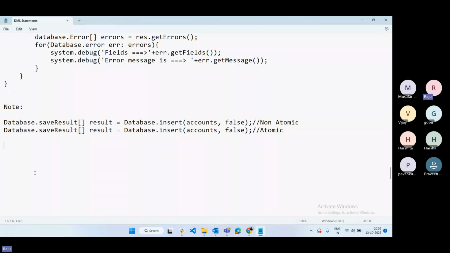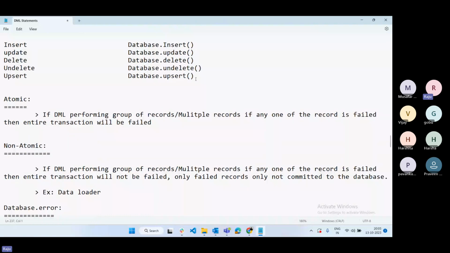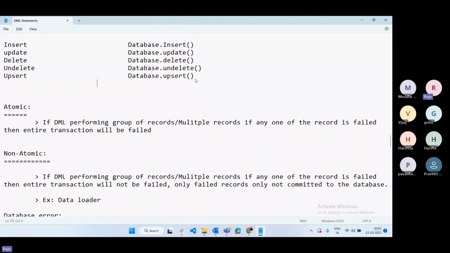And we have one more method also available, something like Database.emptyRecycleBin. Empty recycle bin means if you want to empty all the recycle bin data, we can use it directly. We can fetch the data and we can empty it. This is a permanent delete operation.